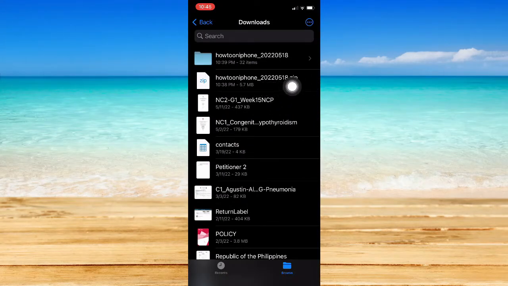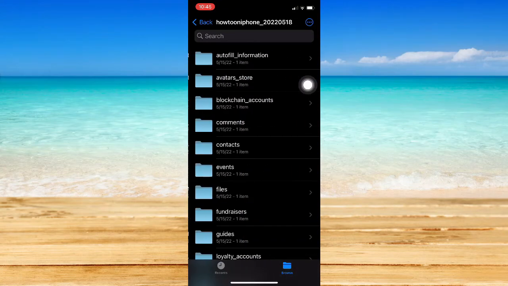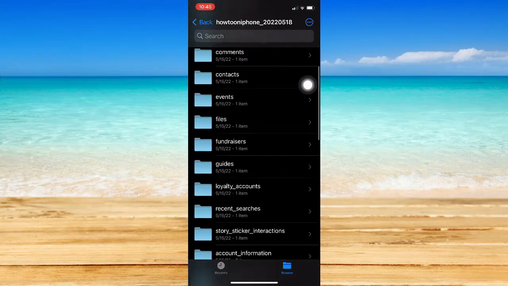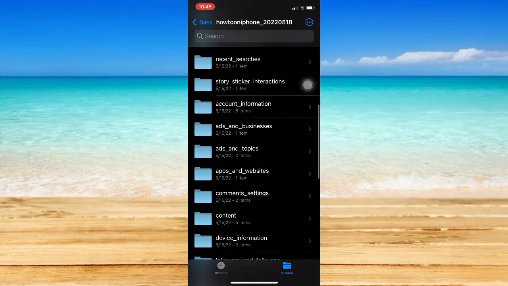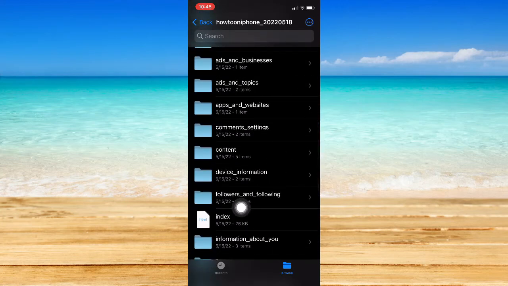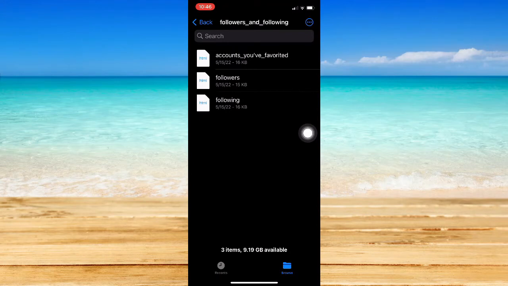And once it is extracted, simply click on it and choose the followers and following. So scroll down and look for followers and following. Click on it, and then you should be able to see a file which has a name recently follow requests. Since I don't have any follow request, I may not be able to see it. But if you can see that, simply click on it.